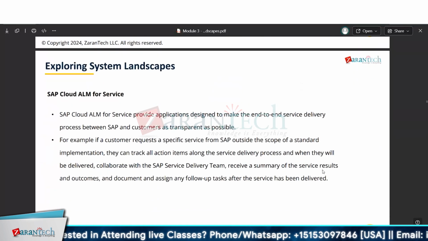Now we are going on to the service, SAP Cloud ALM for Service. SAP Cloud ALM for Service provides applications designed to make the end-to-end service delivery process between SAP and the customer as transparent as possible. So this is basically the end-to-end delivery between SAP and the customer. So for that we use SAP Cloud ALM for Service.